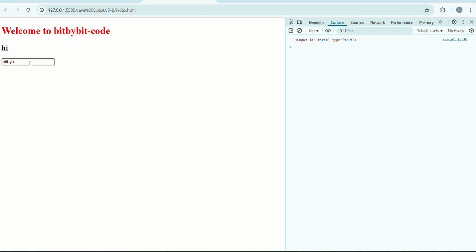Okay, bit by bit, and then code. I have written a bit by bit code, and what I'm going to write is the same thing it should be sending to the browser in the backend. So instead of sending to the backend, it should store inside the console, so that we can see it on the display.